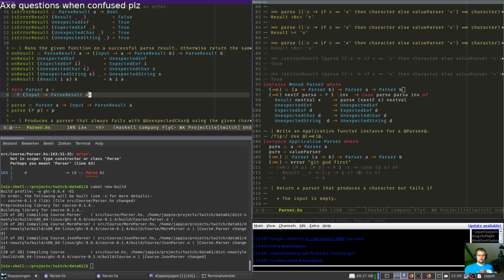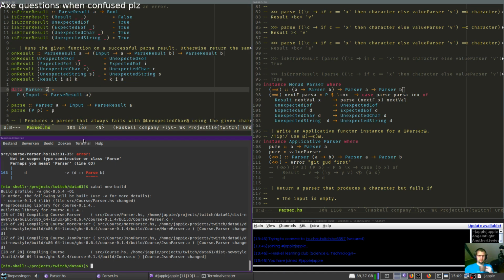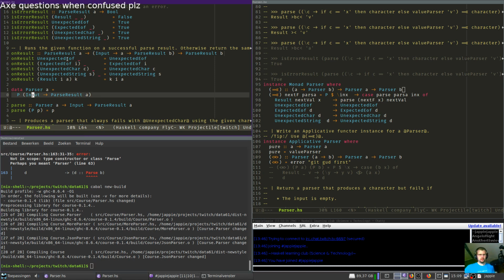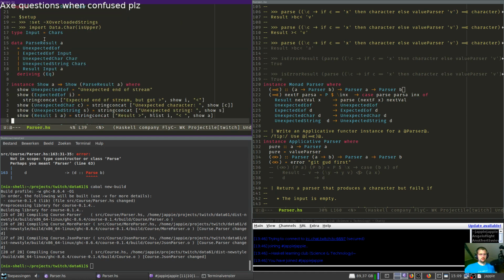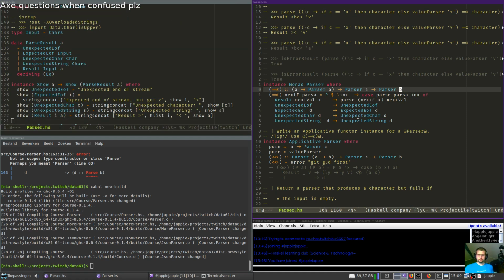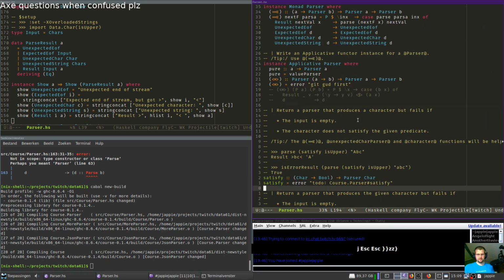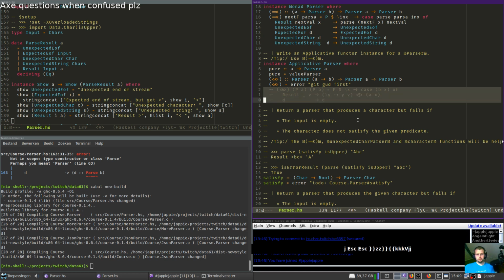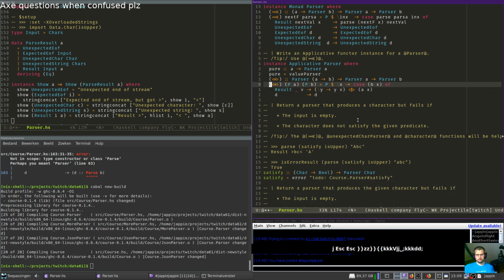Parse result, right? It's the same A. It's parser. What's the input anyway? Oh, that's a list of chars, right? Chars. Just a string though. It's text. Let's see. Okay, let's do applicative then. We are good now. We can do this.